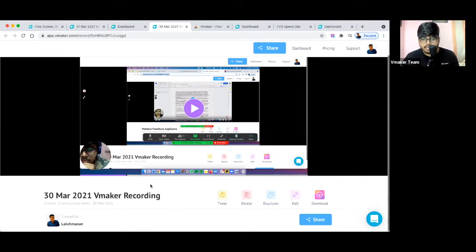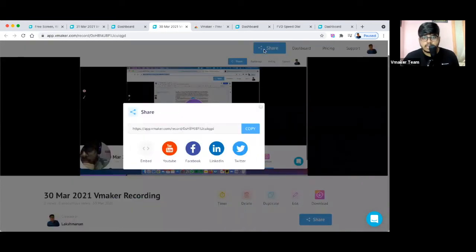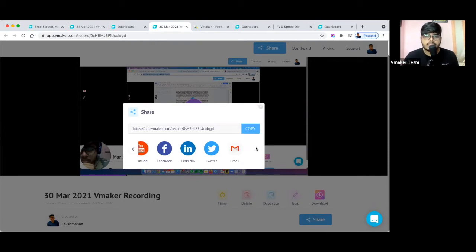Once you are in the player page, you have a few options again. The first thing you can do is click on share, and from here you can embed it on your web page. If you were using this video for a product demo which you want to embed on your landing page, you can do that. You have the option to upload it to YouTube, Facebook, LinkedIn, Twitter. On all these platforms, it's not the entire video which gets uploaded, but just the link to this particular video which will be shared there.